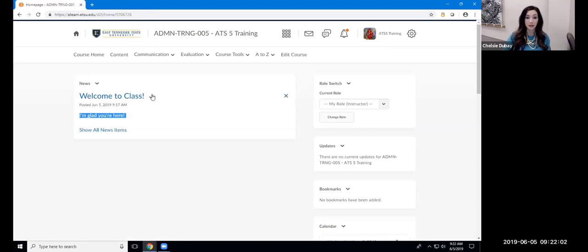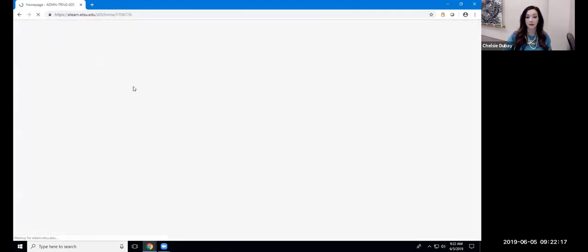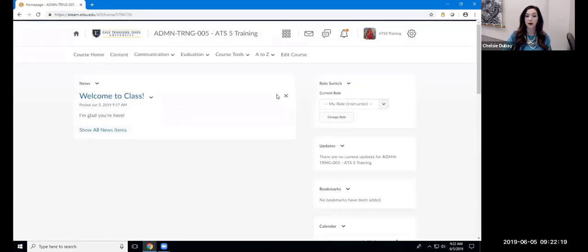Instead, if you needed to truly delete the item, you would need to use either the context menu to choose delete, or go back into your news tool, check the checkbox for a particular news item, and click the delete action icon there. So I just want to reiterate, this is a question that we get relatively often. The X on a news announcement does not delete it. It only dismisses it from a single user's view. Okay? All right.